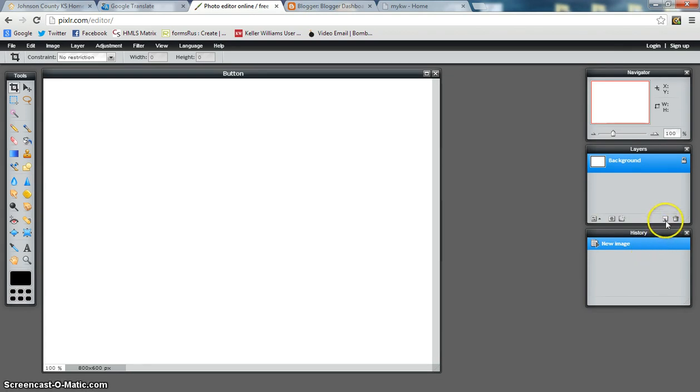But anyway, the first thing you're going to want to do is click this little, it looks like a little post-it note icon. When you hover over it, it'll say new layer. I want you to create a new layer. And then you'll see it's here, it says layer 1. Make sure that it's highlighted in blue before you get started.